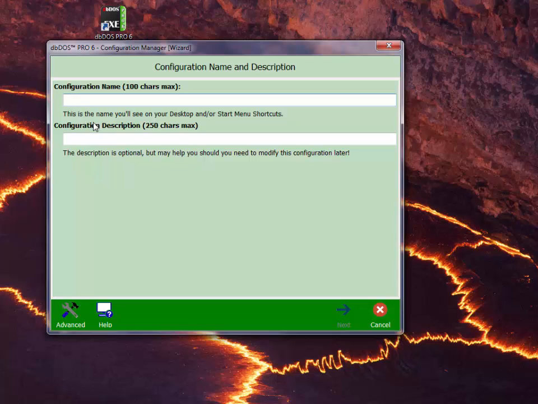So I'm going to use dbDOS Pro 6, and I'm going to put a dash and say advanced. And for my configuration description, which allows 250 characters, so you can use them, we're going to say this is for the example program using the advanced wizard.